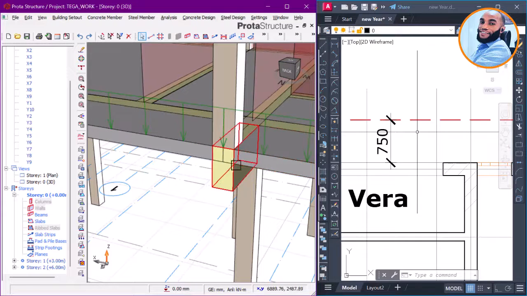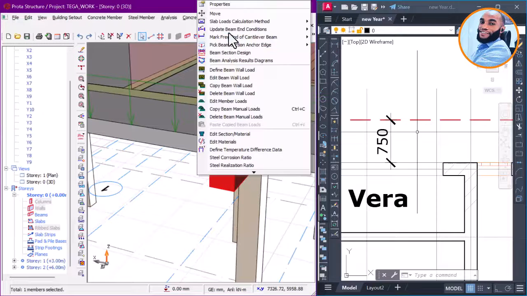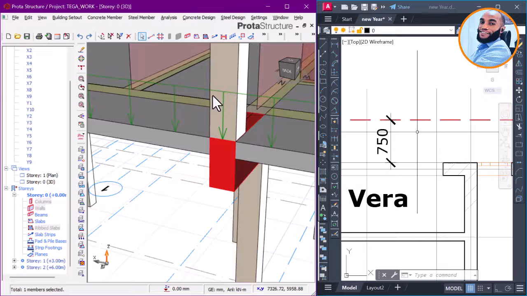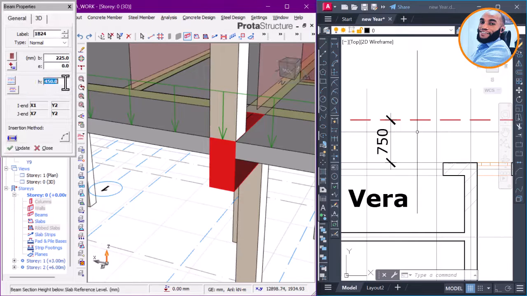Now when you put a beam, you click on the beam which I have put, right click on the beam and go to Properties. Then I will have to reduce that beam depth to 150, so that it can hide inside the slab, and click Update. Now since it's a cantilever slab and beam, I'll have to remove this hinge and make it fixed, and then update again.